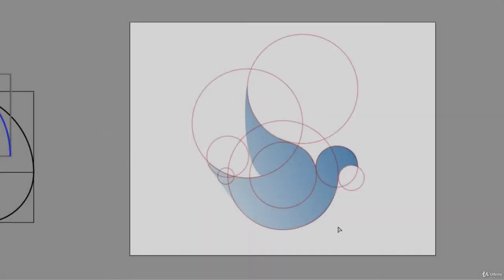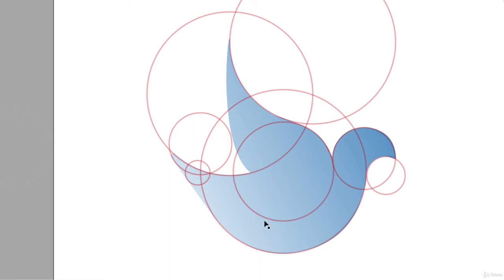So in the next video, we're going to go over a bird logo and how I apply the circular golden ratio to create curves and to help the logo be stronger.